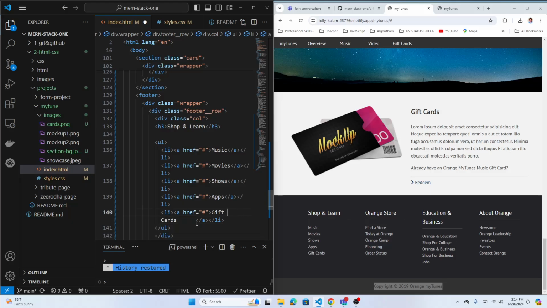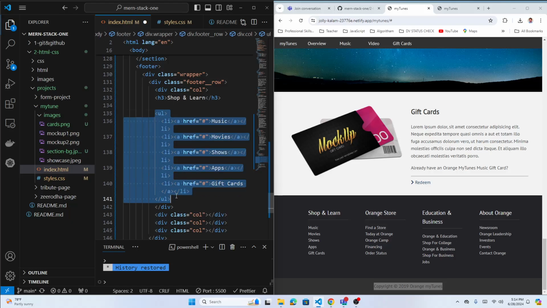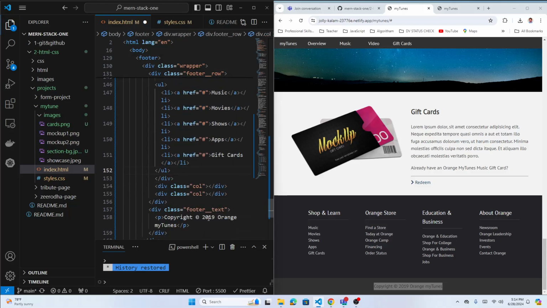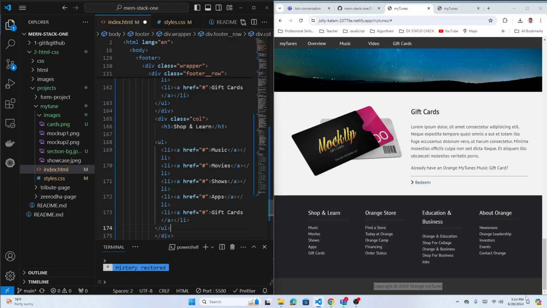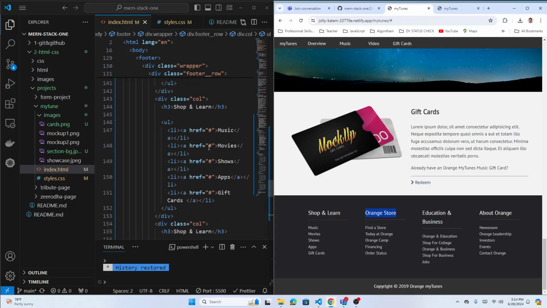Card, okay. So what I will do, I'm just gonna copy the same thing for now. You guys can change it. I'll just copy this ul and create. Okay, let's do this. I'll just copy the whole thing, right? And add to this col, and add to this col, and even add here, right? Okay, only change the orange store like that.